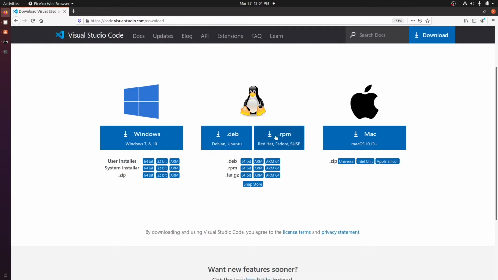If you are working with Red Hat, Fedora, or OpenSUSE, that means all Red Hat based Linux systems, you can download the RPM file. For all Debian based systems, you can download this .deb file. So let's click on this.